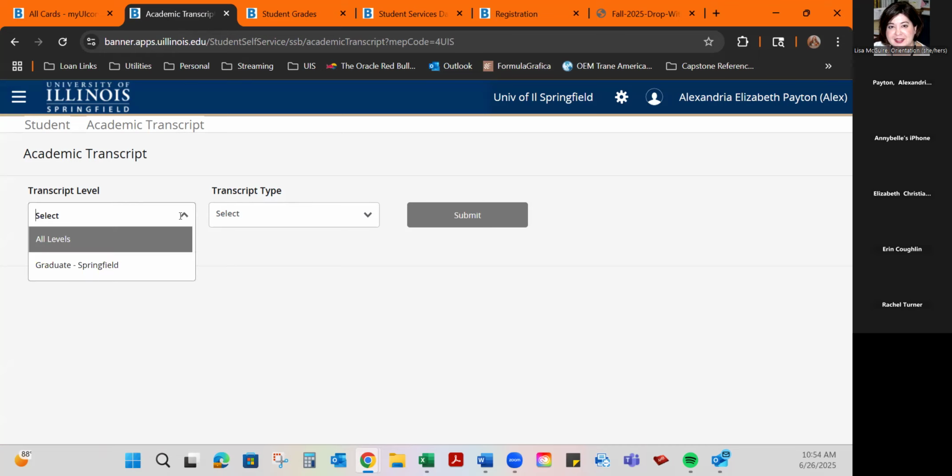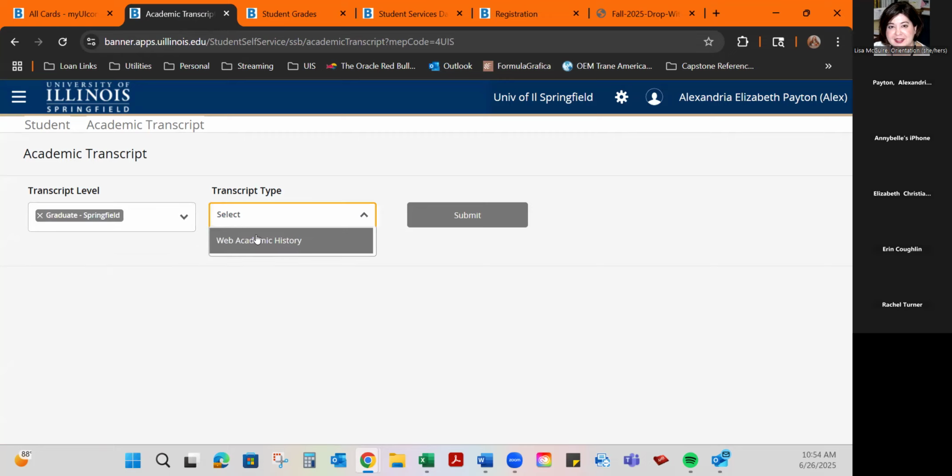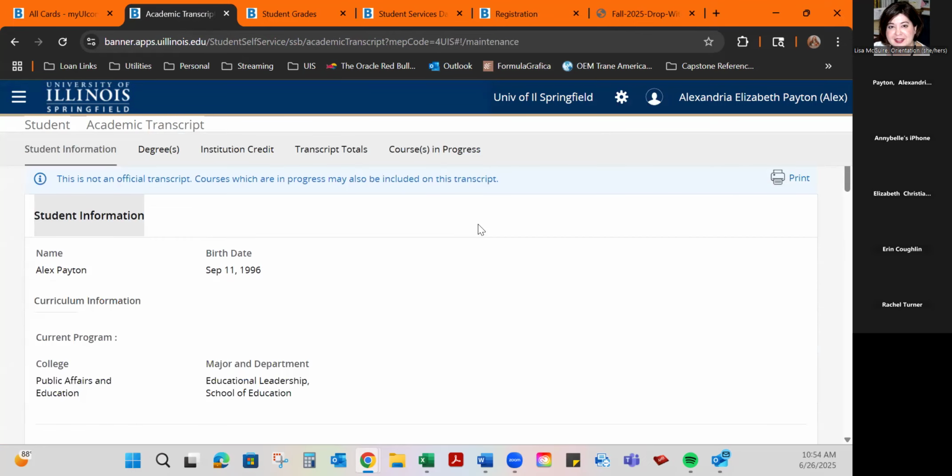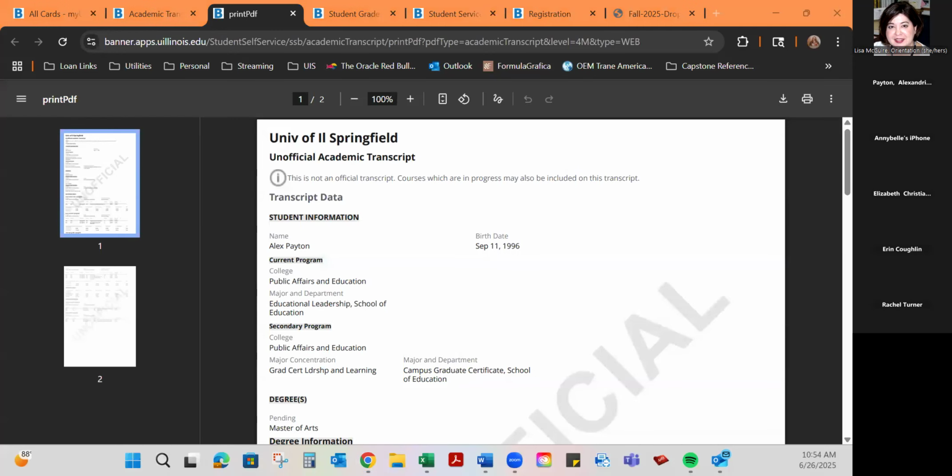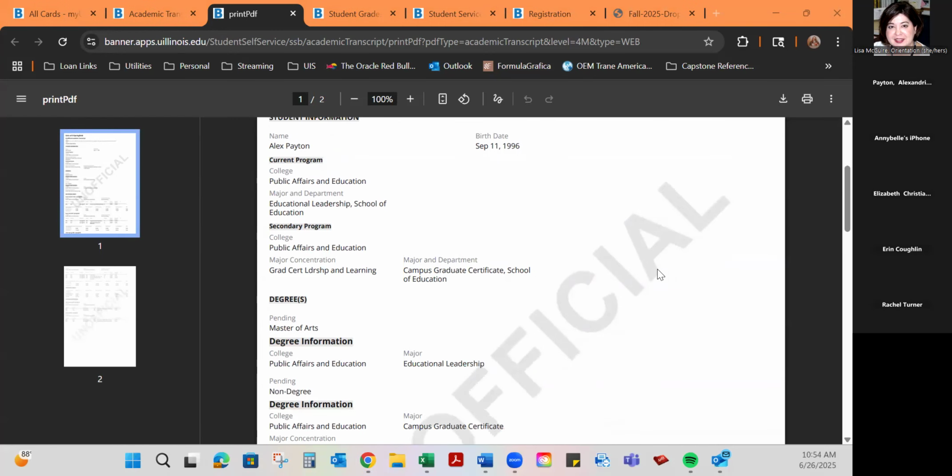Then it's going to ask you what level. I'm only doing my graduate program here, so I have to hit grad. And then you'll hit view academic web and submit. And then you can print the unofficial transcript from there. All right, so that's what it'll look like.